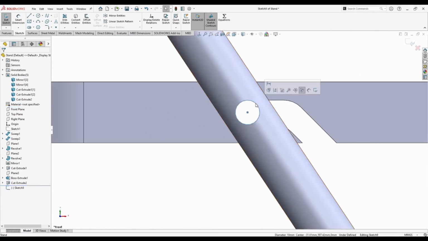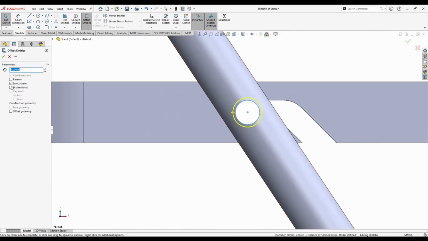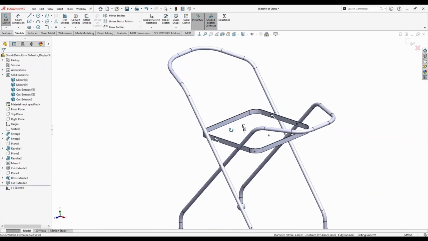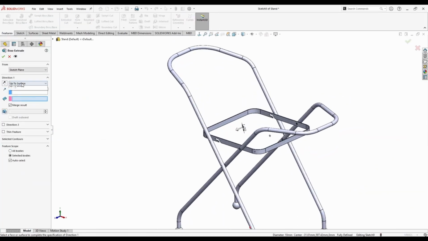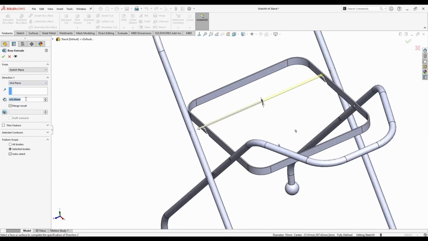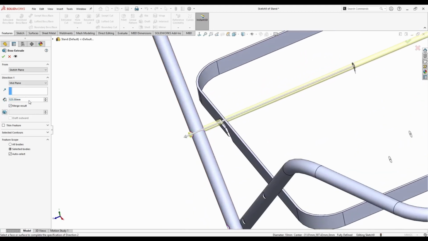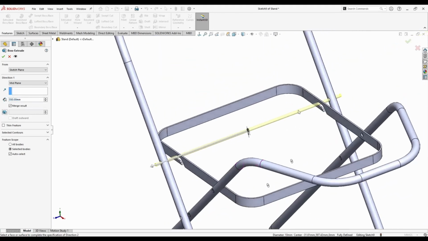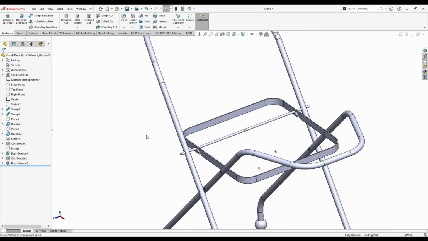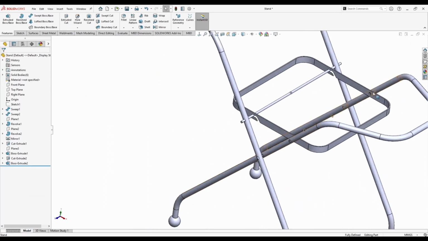We can simply offset this circle here, 1 millimeter inwards, and now, go to the Features Extrude boss. I can say midplane is 425. This is not long enough though, so let's increase it. This looks good. And I need another one through these holes here.